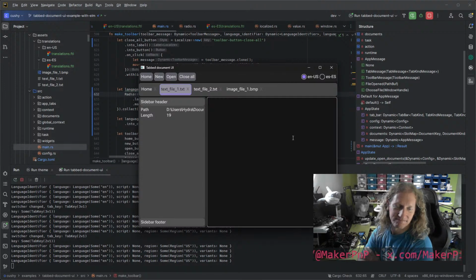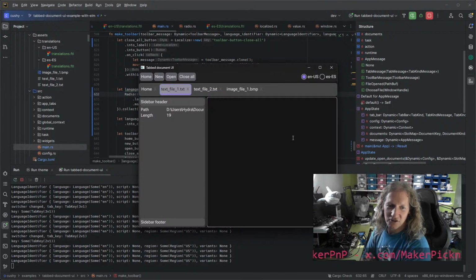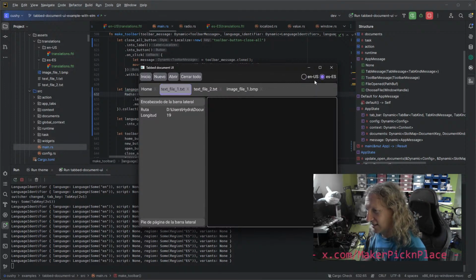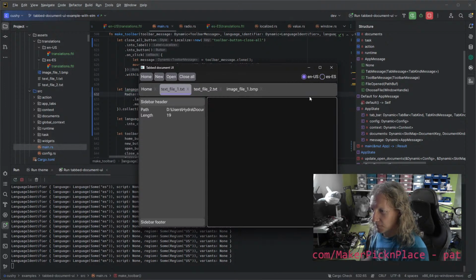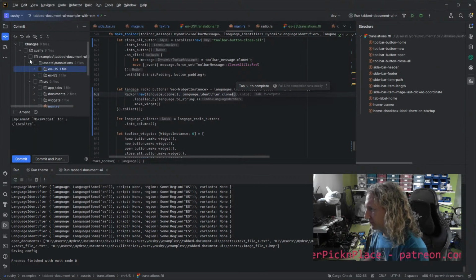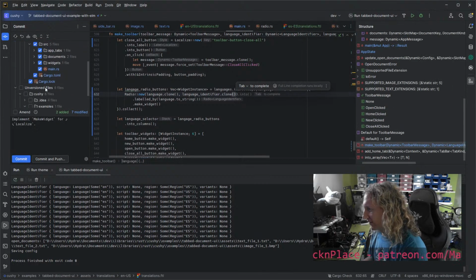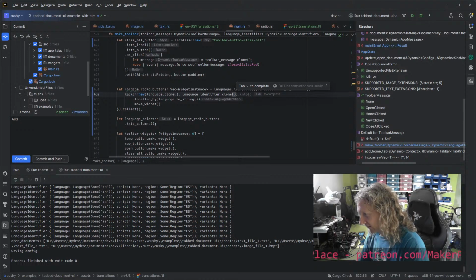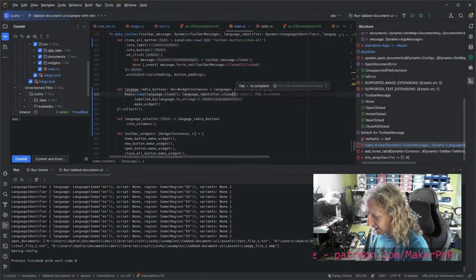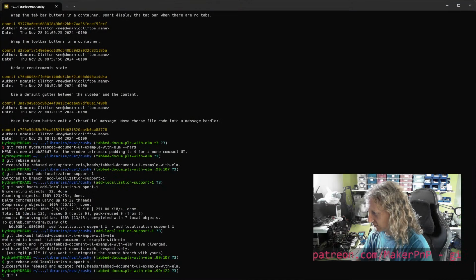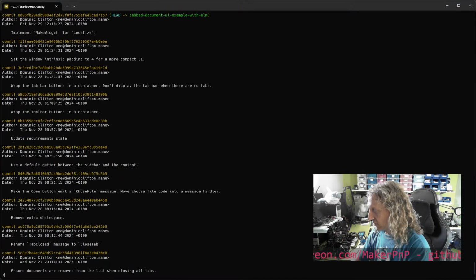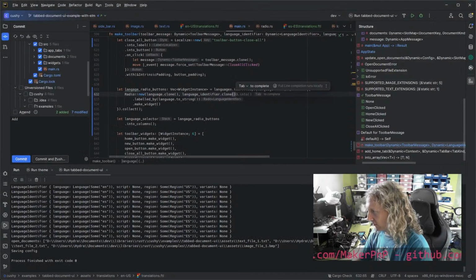There's always something. Living life on the bleeding edge, you know. Okay, fine. So I suppose, what is this? Add internationalization support. Yeah, I suppose so. Well.